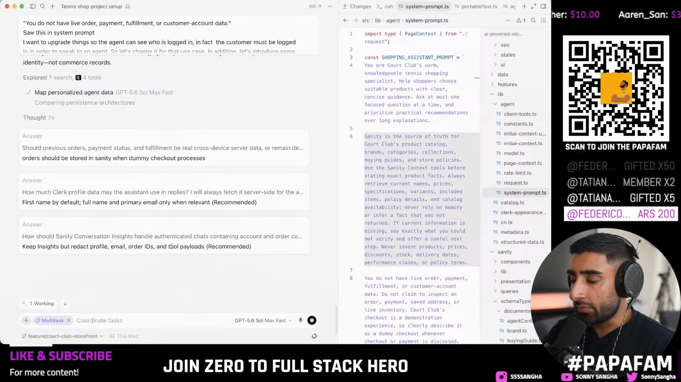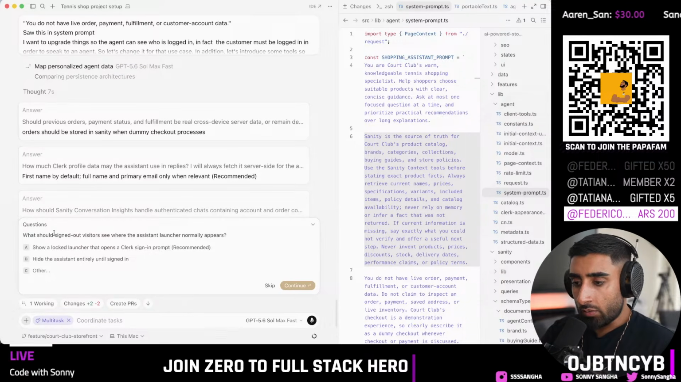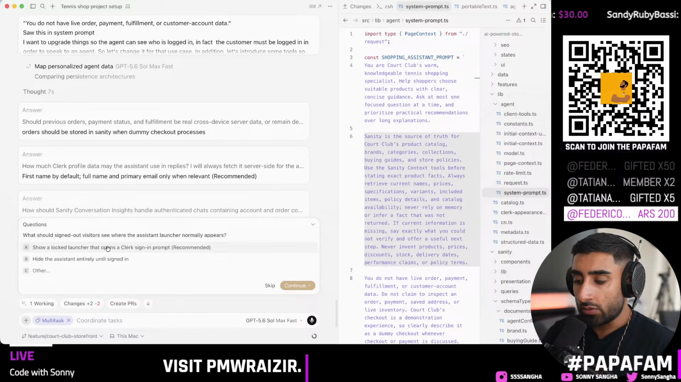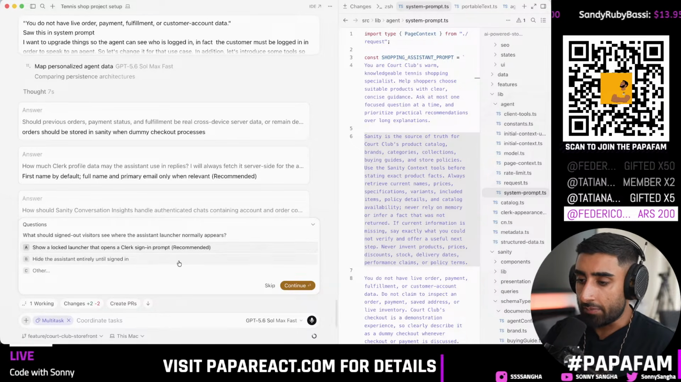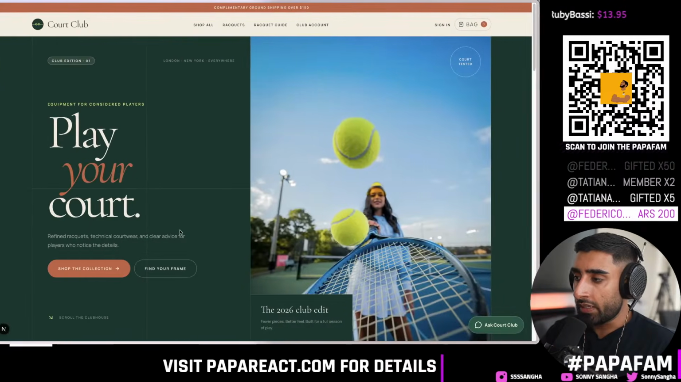So that's probably the best way, especially when you're dealing with AI and it's going to an external party, right? Now, what should signed out visitors see when the assistant launches normally? Show a locked launcher that opens a Clerk sign-in prompt. Yep, let's do that one, right? Nice. So now we're improving it. So it's going to go ahead now.